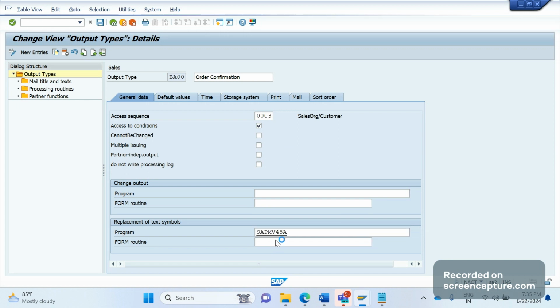This is about the first tab, general data. We need to remember only the important things. Access to conditions, cannot be changed, and do not write processing log. These are the three important things we should remember.